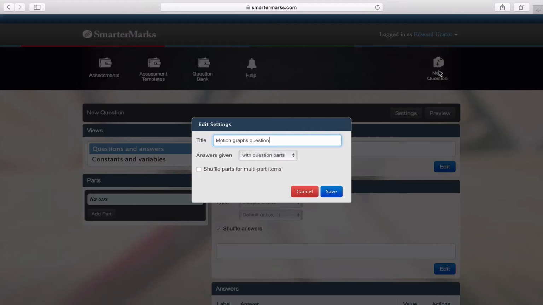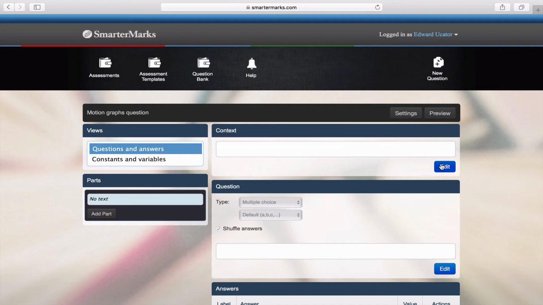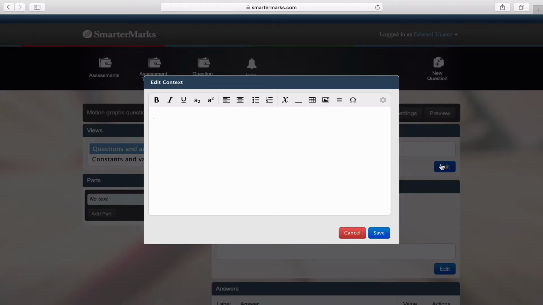Back at our question, I'm planning to include two parts, and I'd like to allow them to be shuffled between versions. So I'll select Shuffle Parts for Multi-Part Items. Then I'll click Save to continue. I'll build the context for the question first by clicking Edit in the Context pane.